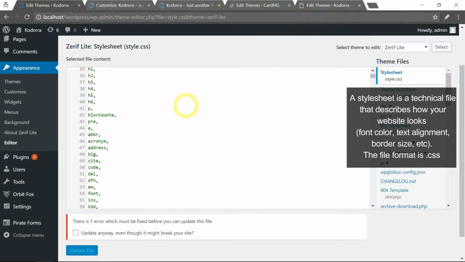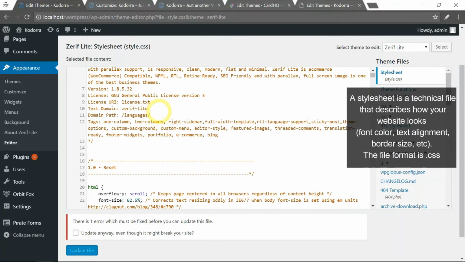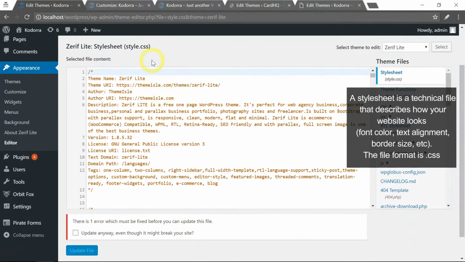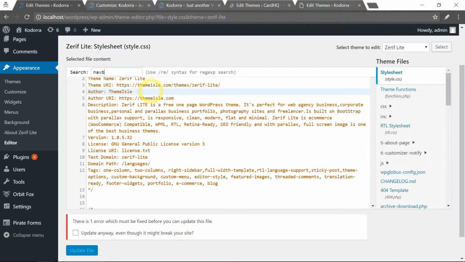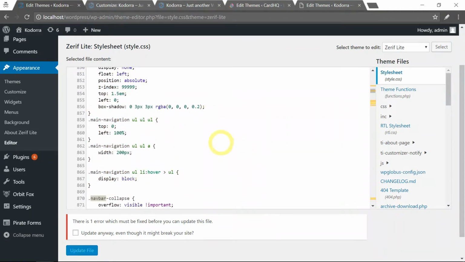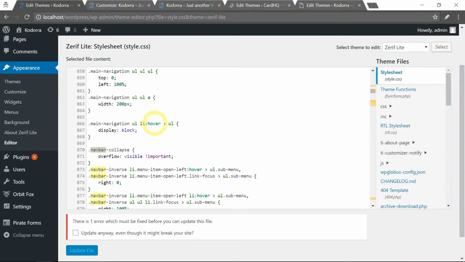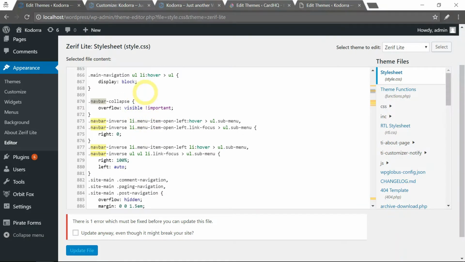Where we want to go is to find the part for us to edit the design of the navigation bar. So I'm just going to do a search by pressing Ctrl F. Click on this box here and press Ctrl F. This search box shall appear. Type navbar and press enter. So it basically searched all the navbar text that's available on this style sheet.